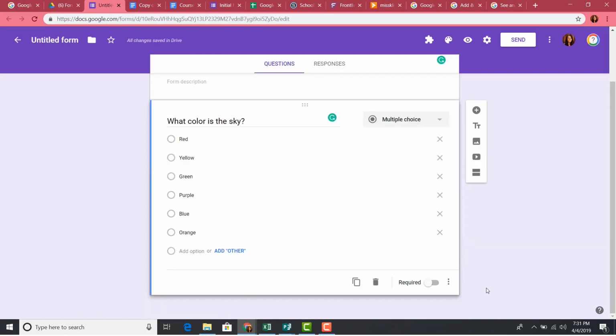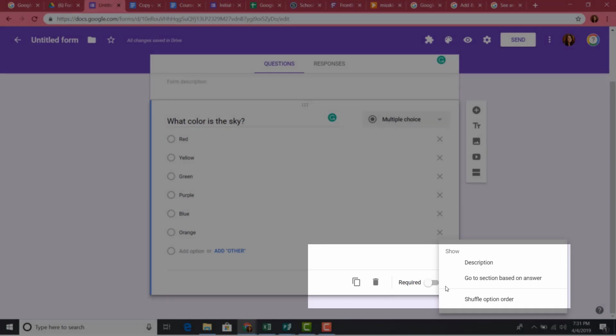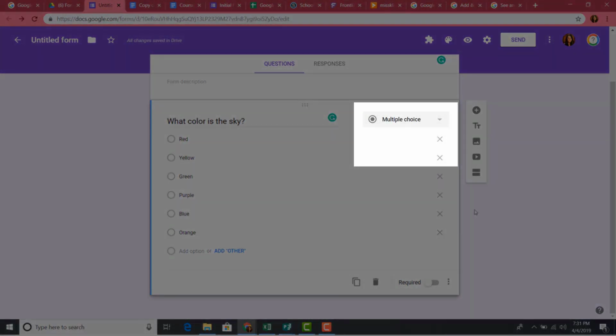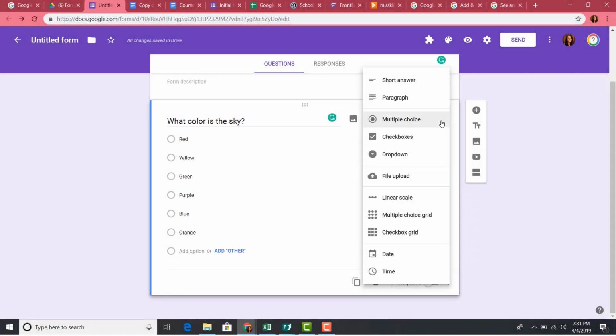Take a look at the bottom of the question. Here we have the option to duplicate the question, delete the question, make it required, which means the person filling out the form cannot submit until all required questions are answered, and then also a menu of advanced options. To the right of the question, we can change the question type where it says multiple choice. Let's keep this one as a multiple choice question and make it required.